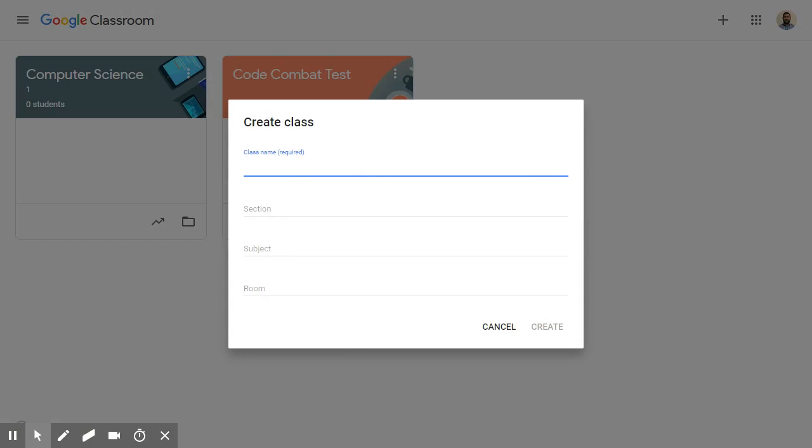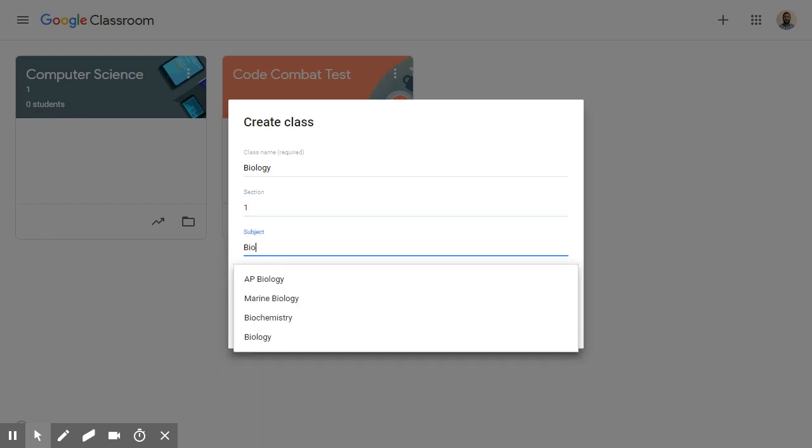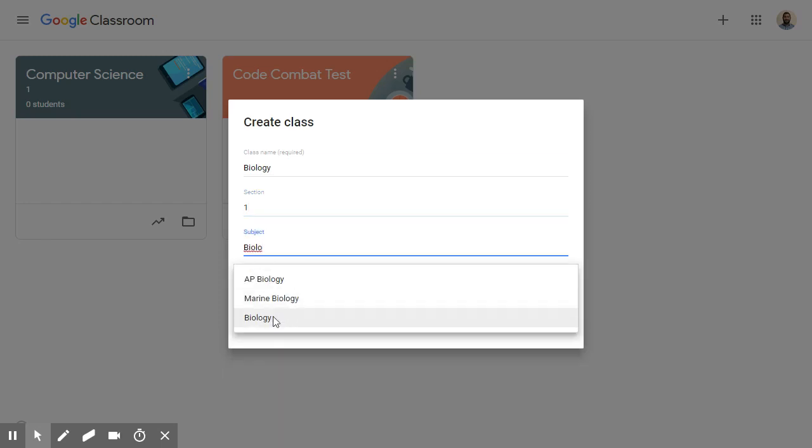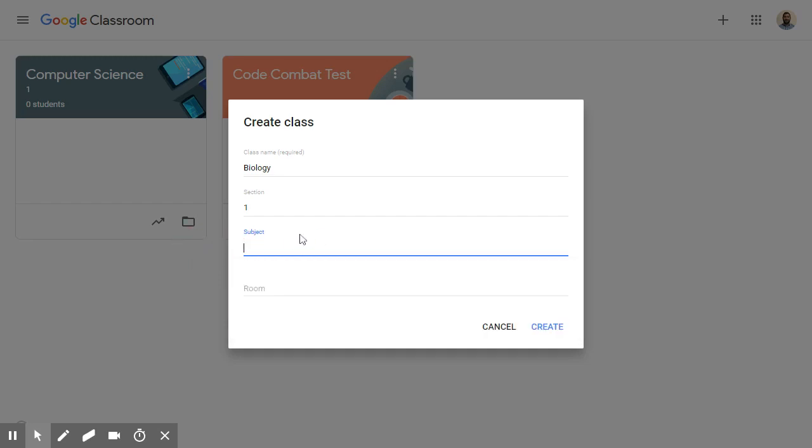So class name is the only required field. So let's say we're setting it up for biology. And we're going to teach more than one class. So to differentiate them, I'm going to add a section. We can also add a subject. These are pre-populated, so if yours isn't there, feel free to just type it out, press tab.